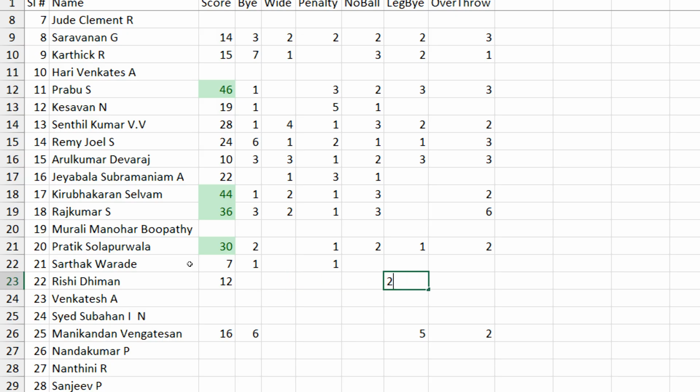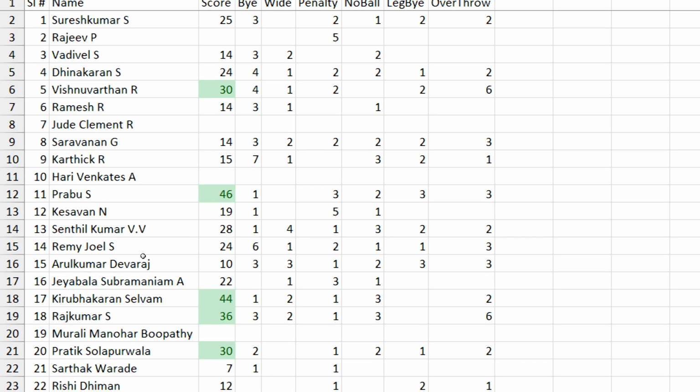Sir, Duke Clement, 29 scores. Penalty 1. Byes 2. 3. No ball 3. Wide 1. Leg by 4. Just 24, sir. 82, sir. 5 by, net 77. 159.